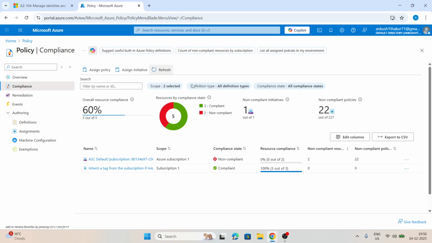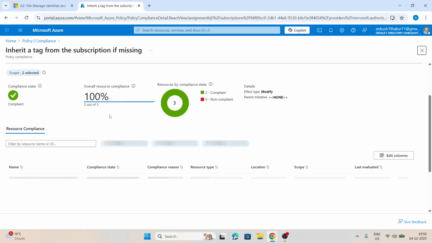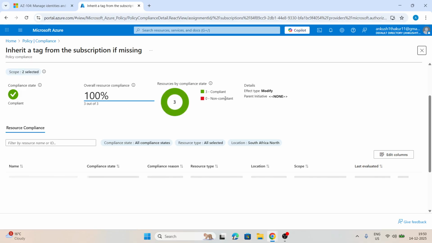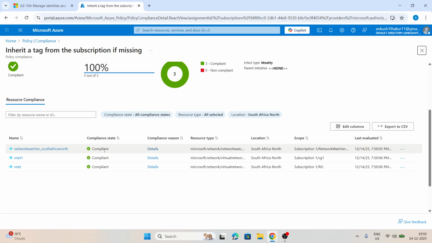So now I can see this policy has been started and it says compliant, 100%, 3 out of 3. If I click on this, there is nothing wrong. It means with the policy there are three resources. It says this one details, VNet 1, VNet 2. So let me just show you.